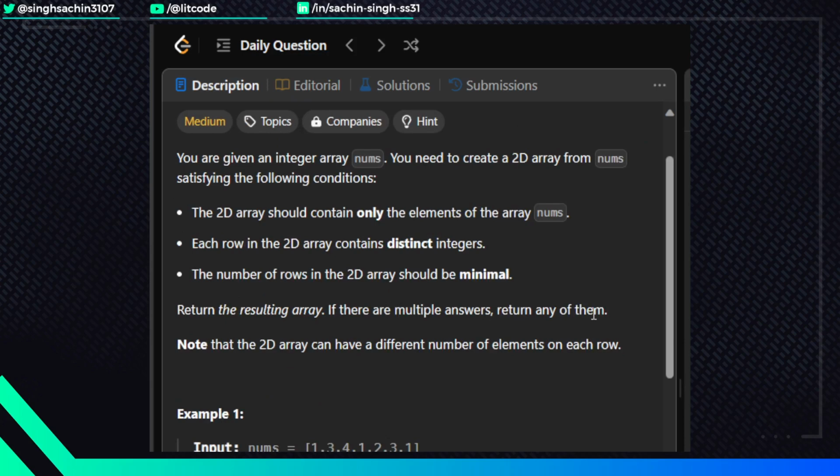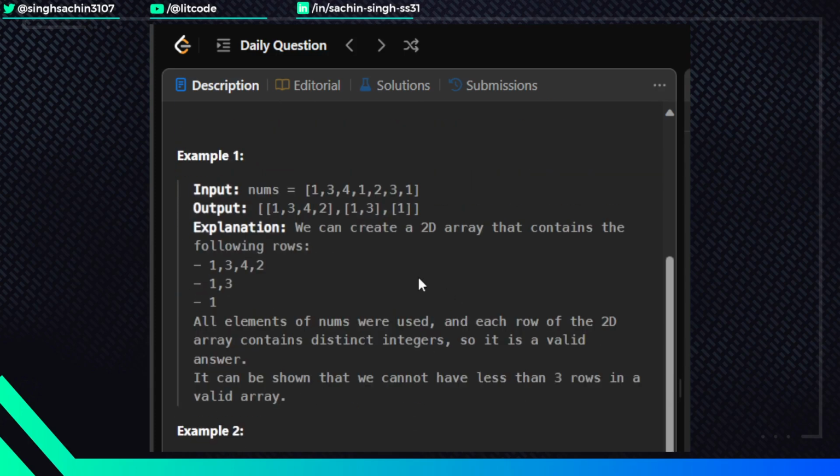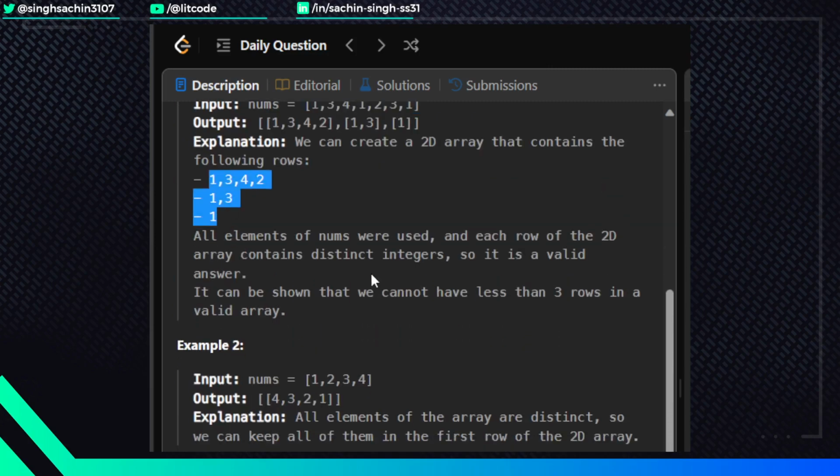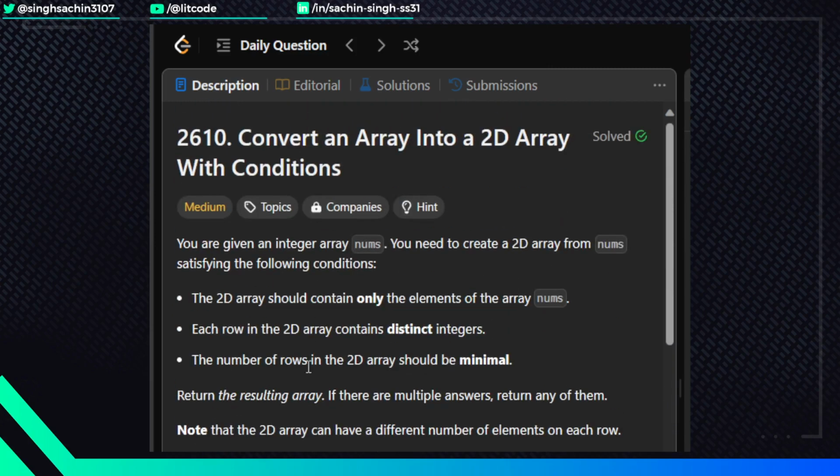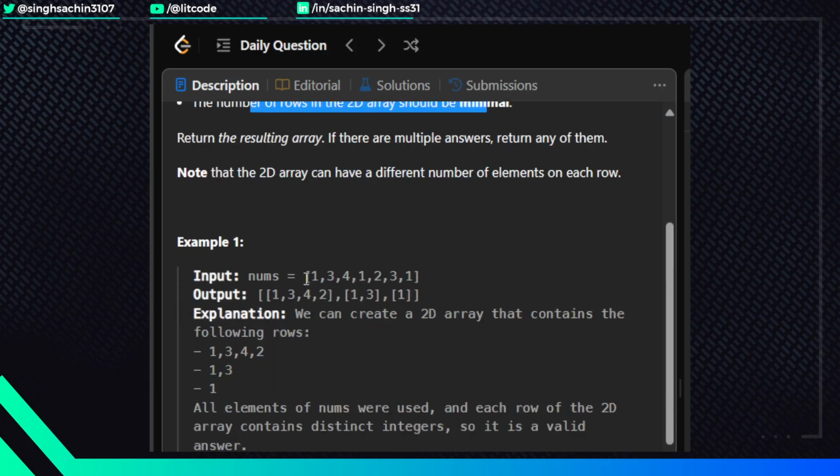Return the resulting array. If there are multiple answers, return any of them. Note that the 2D array can have a different number of elements on each row. Okay, they have also given this example as well, in which this array can be represented like this. So the crux of this problem is that the maximum number of rows can be the maximum number of times any element occurred in the given array. Okay, so this is the very basic.